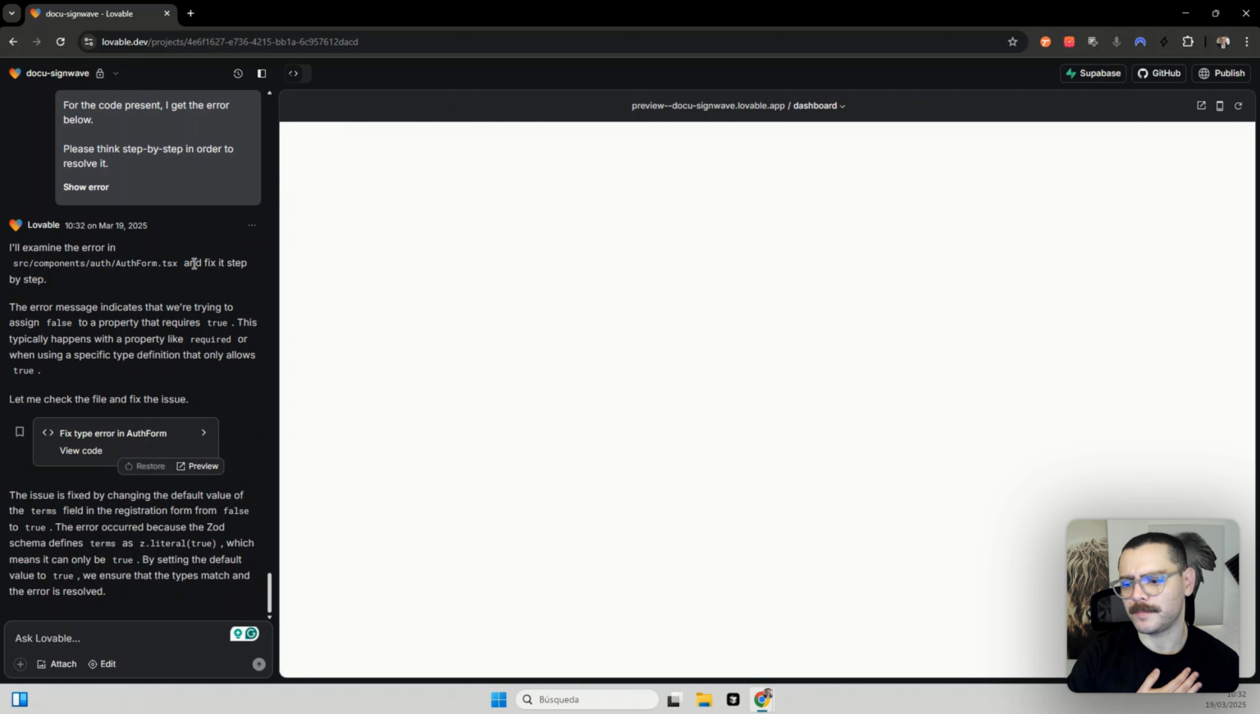Okay, so probably it's not showing because we are not actually signed in, right? Because the Zod schema defines terms as literal true, which means that it can only be true. By setting the default value true, you can be sure. Okay.